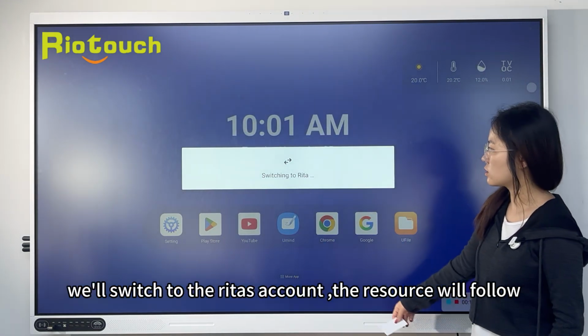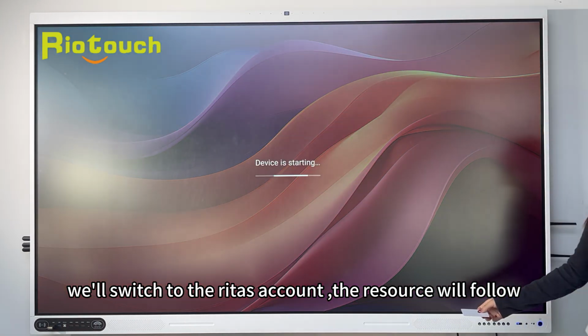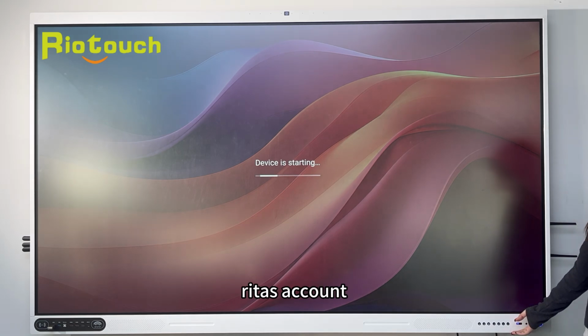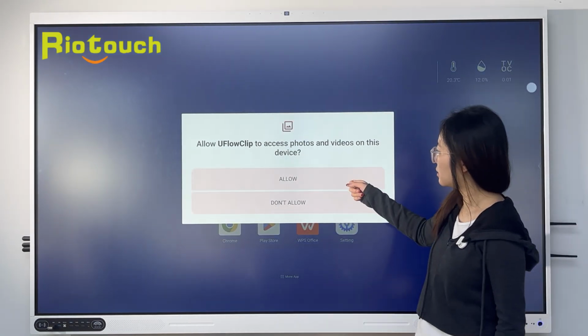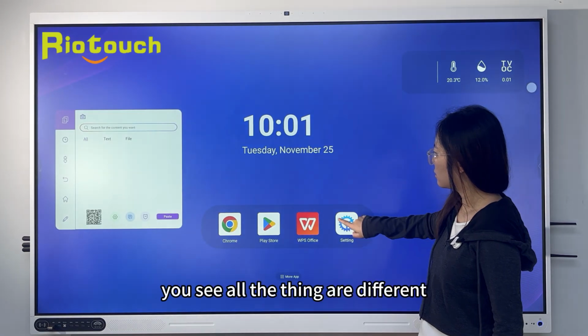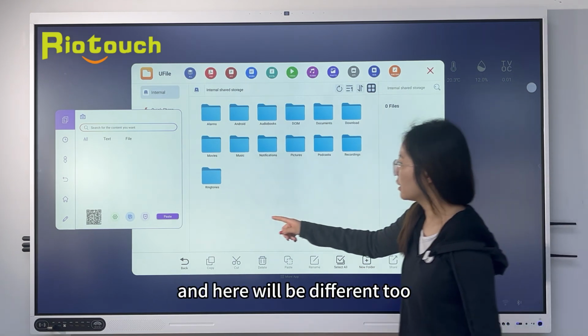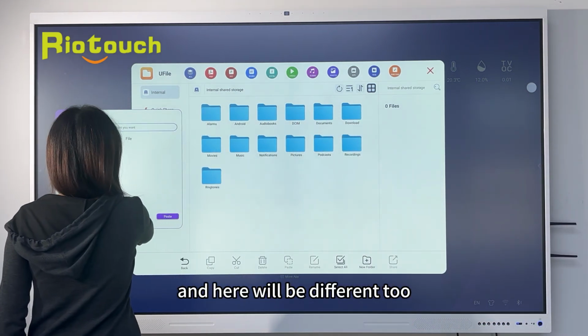Now we'll switch to Rita's account. All the resources will follow Rita's account. You can check. You see, everything is different, and here will be different too.